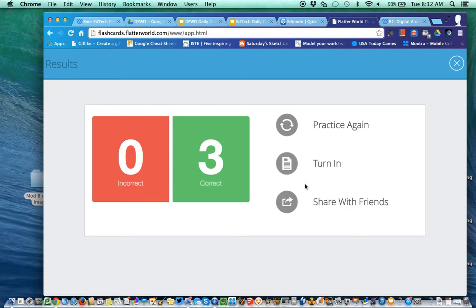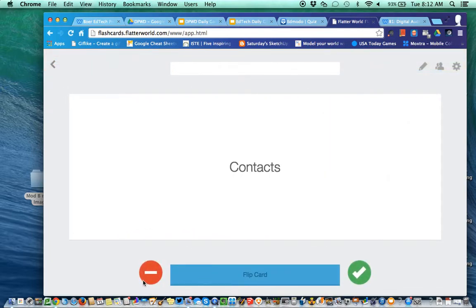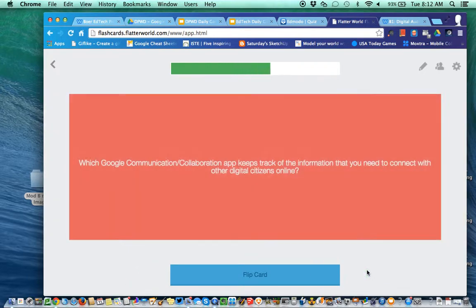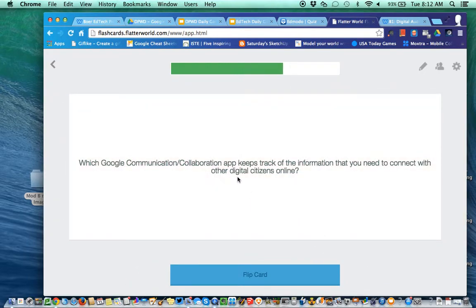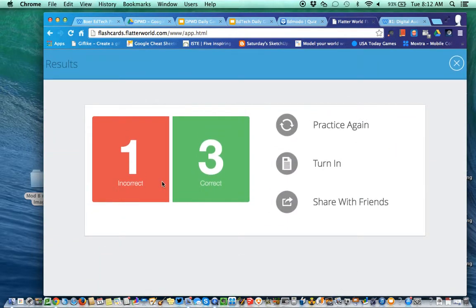We can use these in different ways. We're not really going to turn them in right now. We may do that in the future, but we can practice again as we go through these. Flip card. Let's say I got that one wrong. I could hit this. Okay, I got that one right. Let's say what storage device is. Of course, this is the one that's not working. But let's say I got that one right. Okay, now it's going to take me back to the one I got wrong, and ask me again, and then I got it. Let's say I got it right that time, and then it'll kind of keep quizzing me until I get those right. So it's a great practice tool for that kind of stuff.